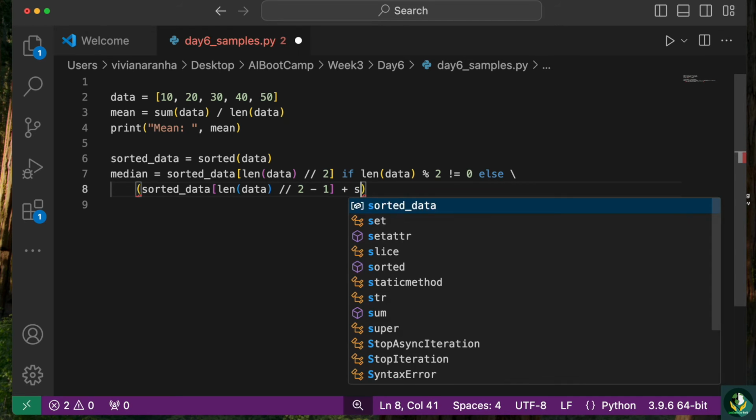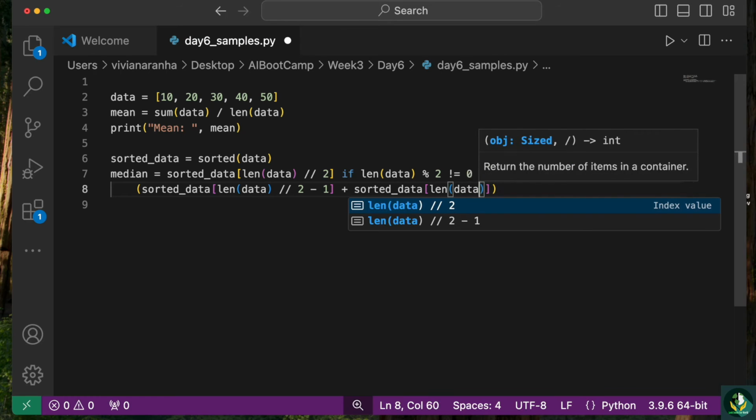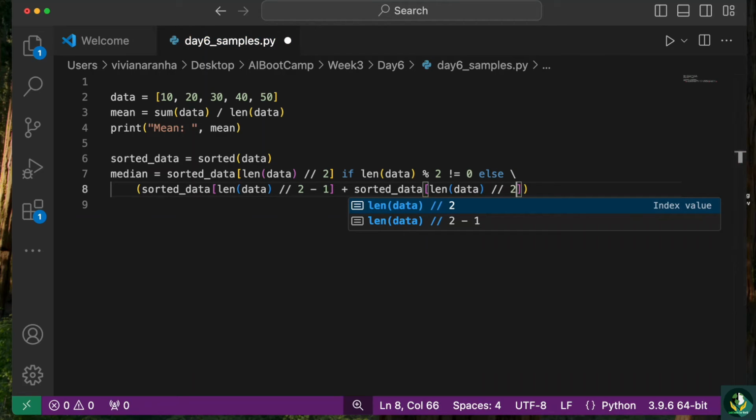plus sorted_data of length of data divided by 2, and then I will close it and divide by 2. So that will give me the median for this entire data.